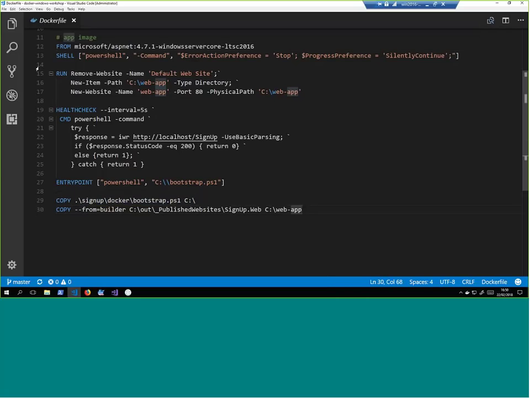Now all the content, which is going to be copied into my web app directory, comes from a published website. So I'm using Web Deploy here to compile my web project into a folder that contains everything: the binaries, the content, the CSS, the ASPX files, everything's in one folder. And I'm doing that in the same Docker file.